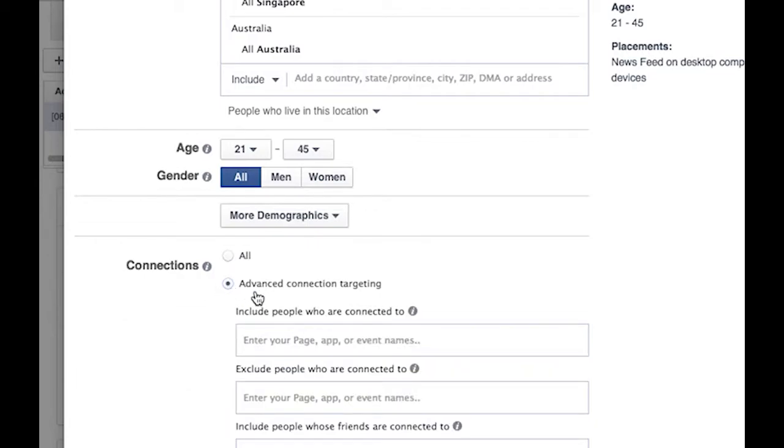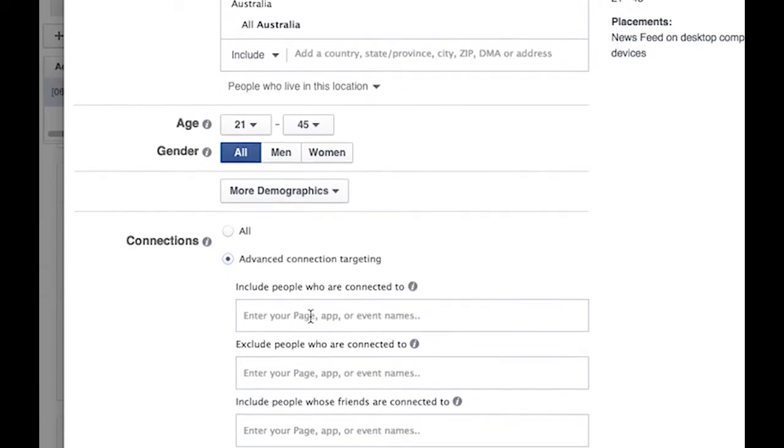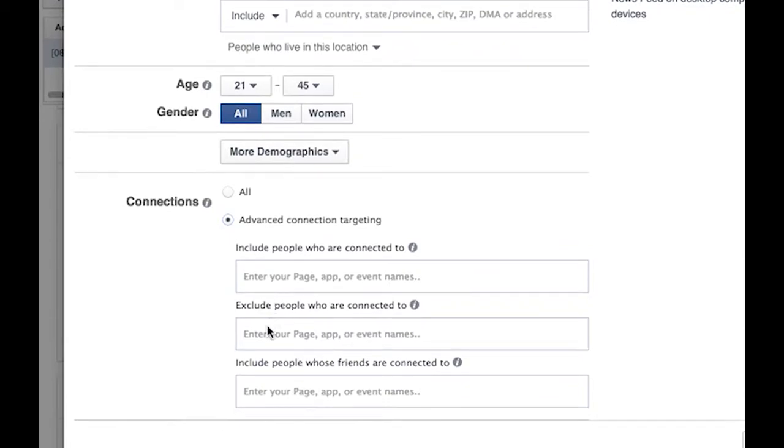So when you click advanced connection targeting, you'll notice it says include people who are connected to your page, app, or event. You can exclude those people, or you can include those people and the friends that they're connected to. This is the option I often say you want to do if you're creating a target audience ad set for your fans, and you'll want to do one ad set for that.